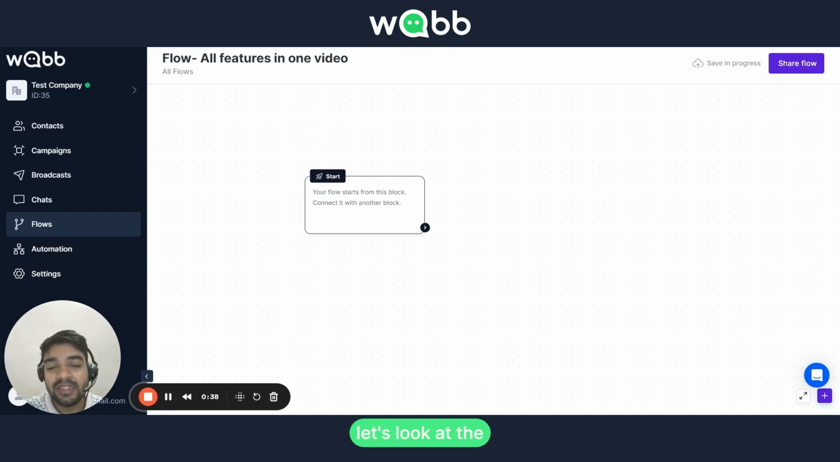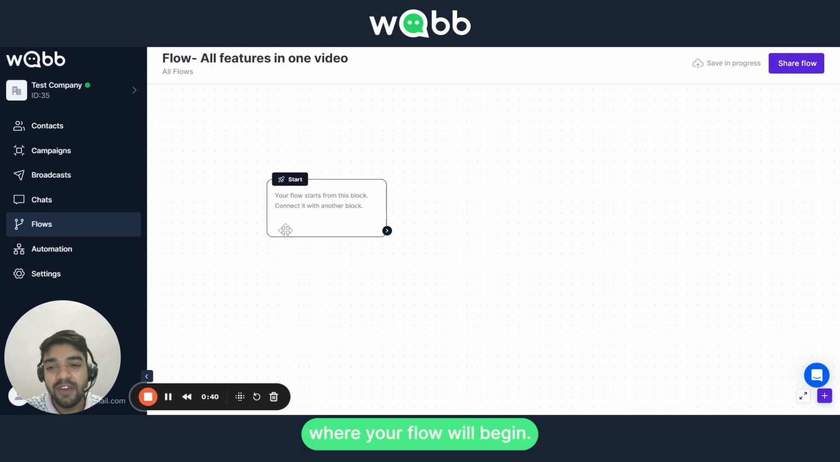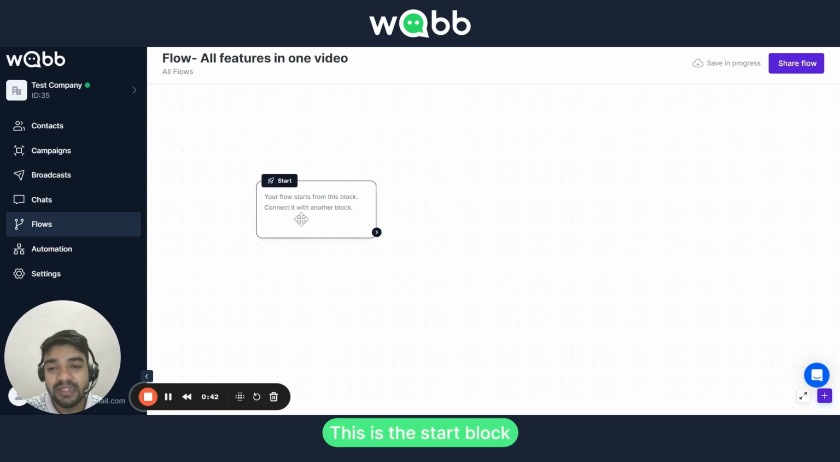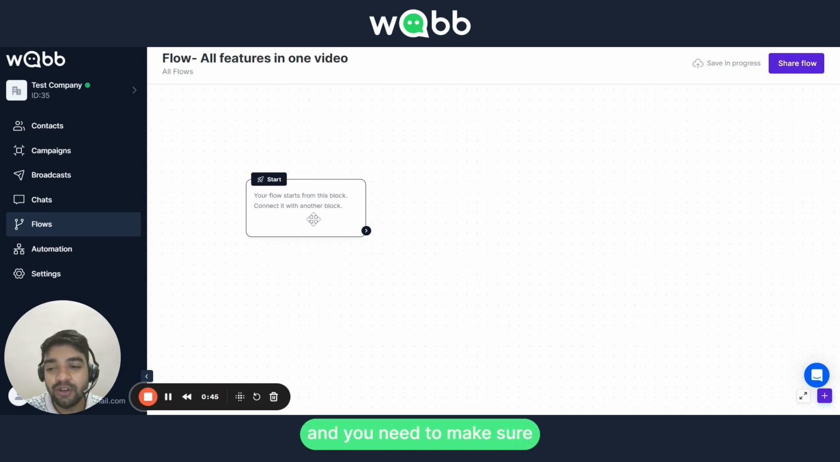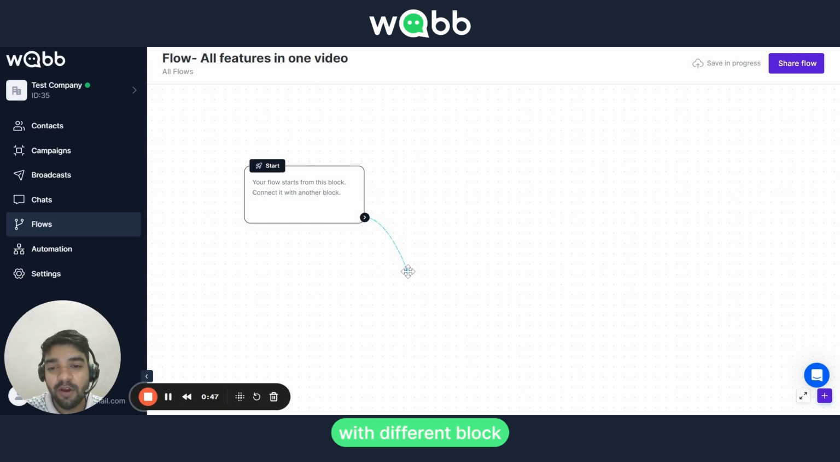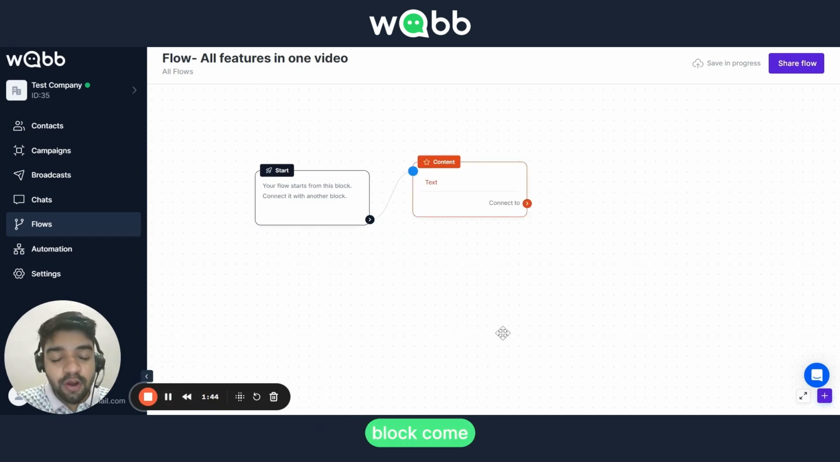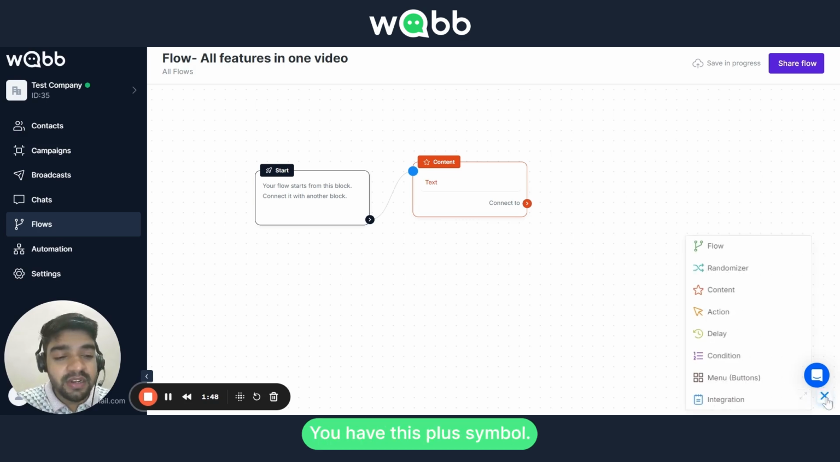First, let's look at the start block. So this is where your flow will begin. This is the start block and you need to make sure to connect it with different blocks using this connection. Now to add a new block, come to the bottom right of your screen. You have this plus symbol. Click on this. You have all these blocks.